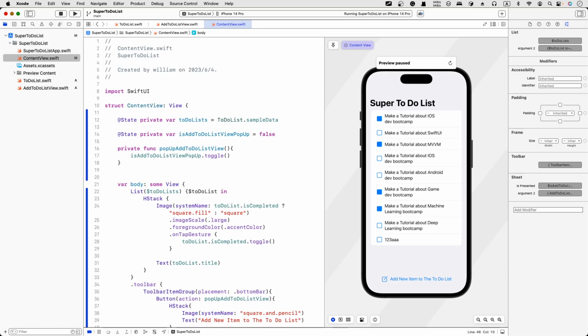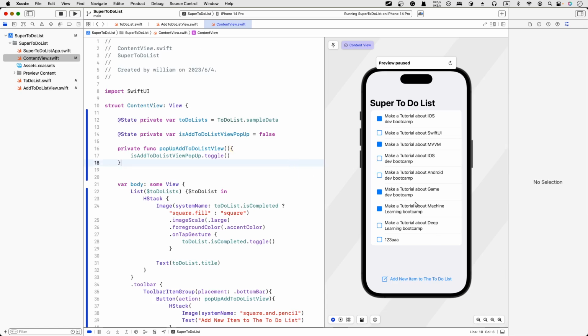This is a pretty simple to-do list app, but clearly that's not enough to be called a super to-do list. So we are going to add more functionality to it.